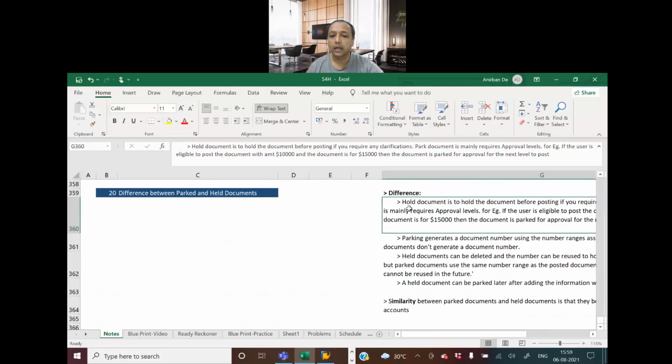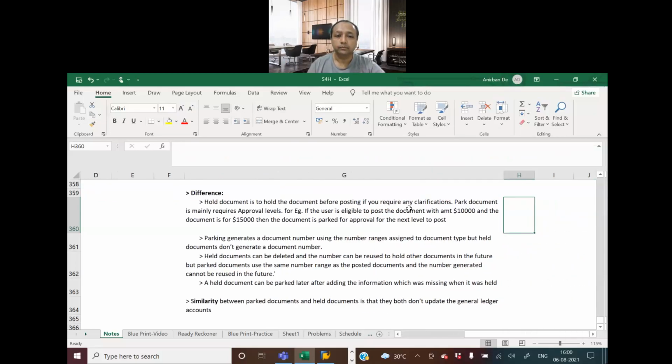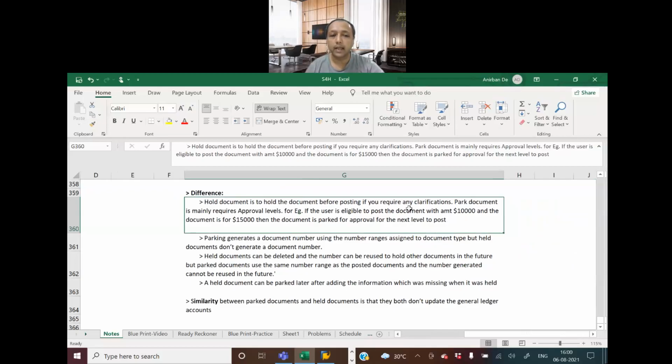While parking of a document is mostly for another person to review for approval purposes. Suppose I, as a team member, have authority to park a document. Say here it's mentioned $10,000, but I have a $15,000 document, which I should not post, or the tolerance group won't allow me to post the document. So what I'll do is park the document for my supervisor to review, and he will further post the document. So this is mostly for the review and approval process.